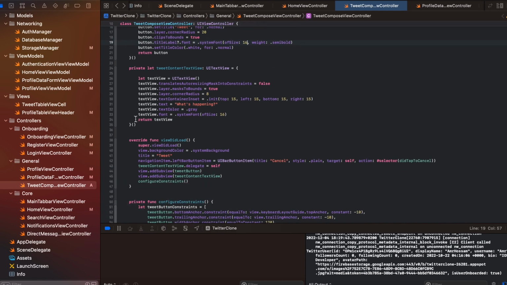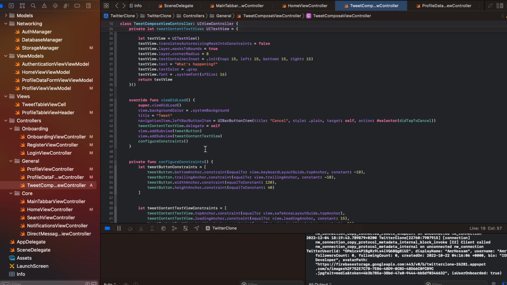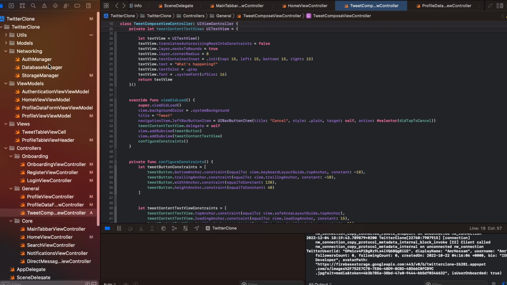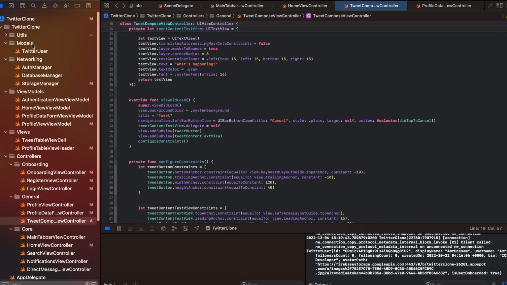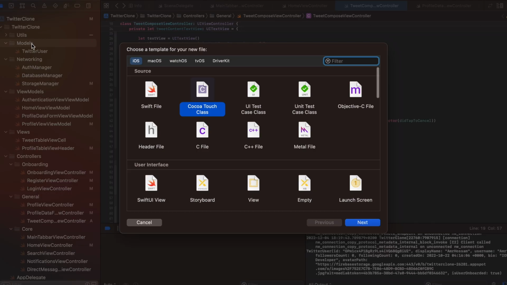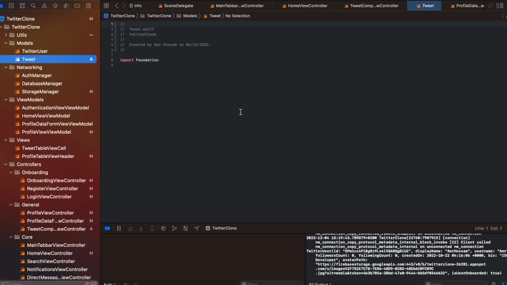All right, so right now we just need to add our view model, which is going to be responsible actually for pushing that tweet to the server. And before that, also we just need to create a model for the tweet itself. So let me just create a new file over here. It's just going to be a normal Swift file, and I'm going to call that tweet. All right, so as you can see here, we're just going to create a new struct, which is going to be called tweet.